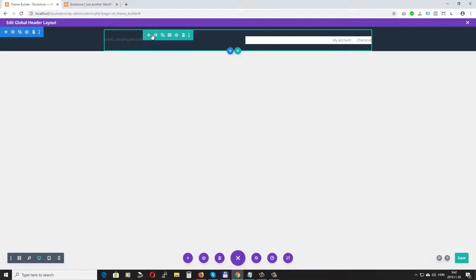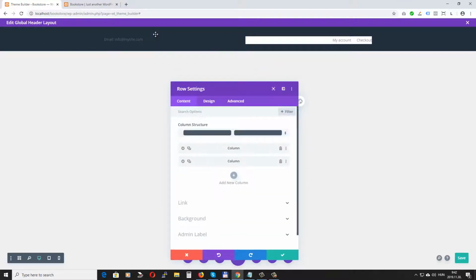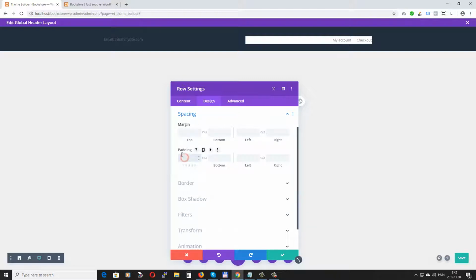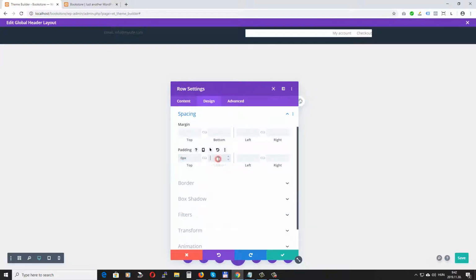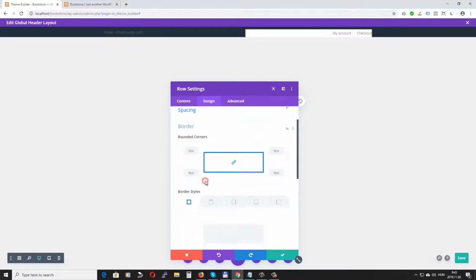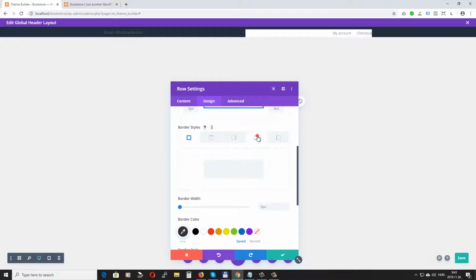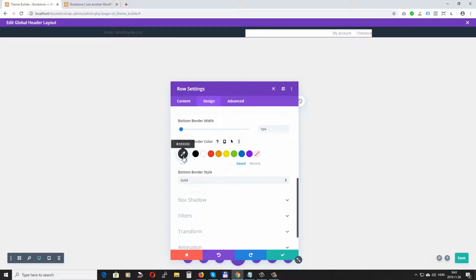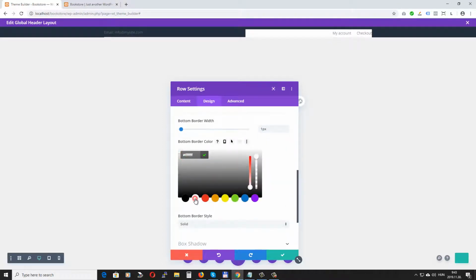So go to the row settings, design, spacing. We'll add 0 pixel to the top and 0 to the bottom. And we'll add a border bottom, 1 pixel. And the color will be white, but this is going to be transparent.